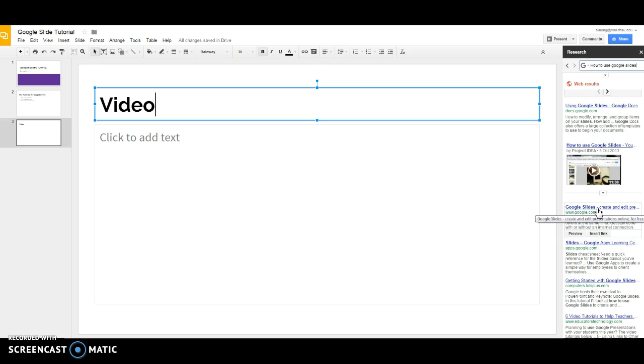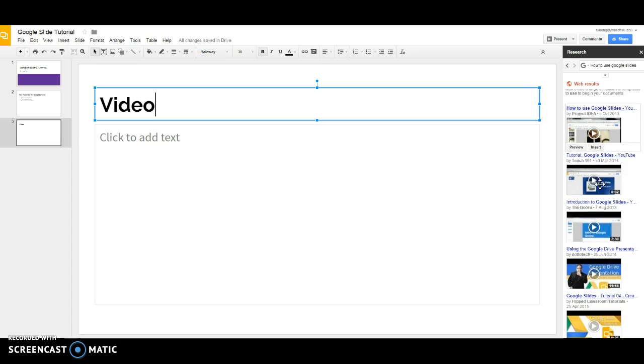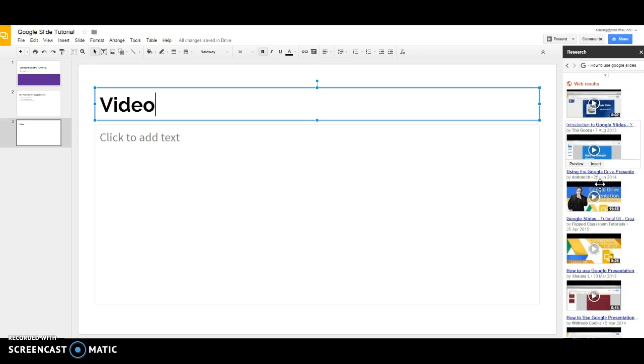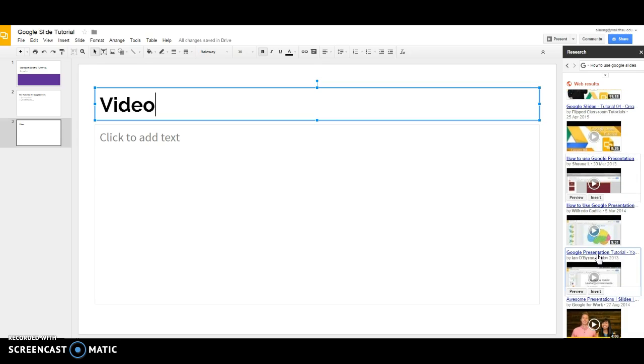Now if you find a link that you like, you can preview it. And if you love it, you can insert the link right here. In this case, I'm embedding a video. So I'm going to click the down button and look at all the videos that they have here. If there's a lot of videos and you don't know which one you would like to use, you can preview it. Once you preview it, a small screen will come up that will play the video to allow you to see if you like it or not.